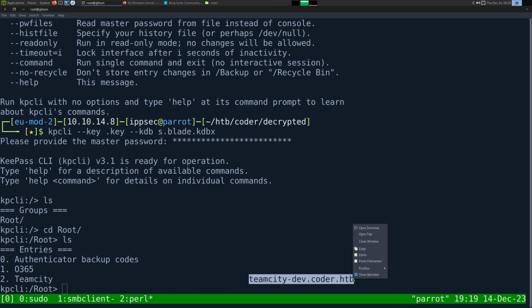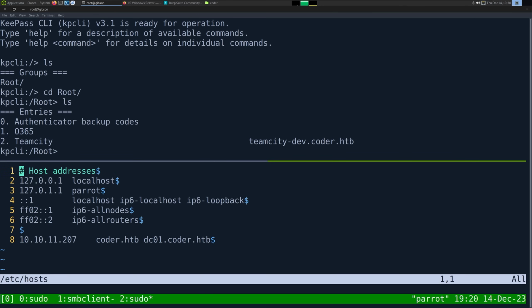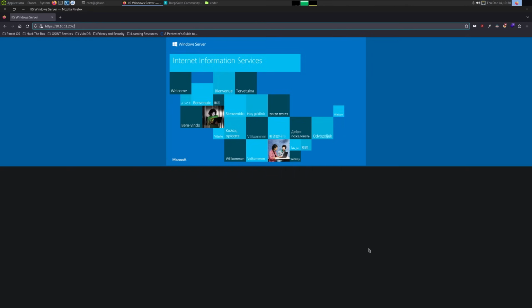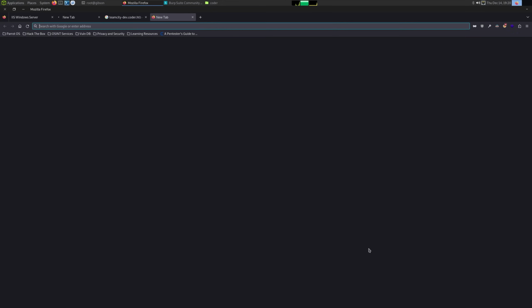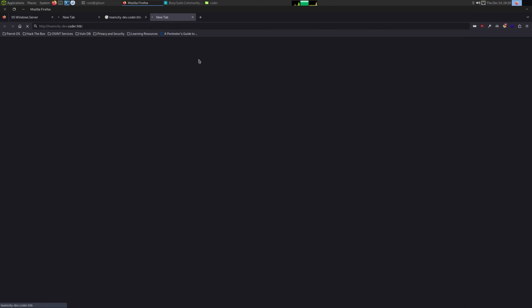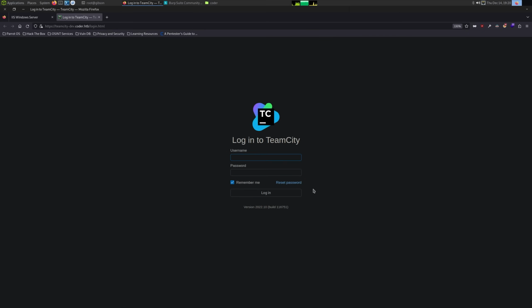And there is a new host name here. So let's just add this to our hosts file. So sudo vi /etc/hosts, and then we can add teamcity dev. And let's try navigating there. So https://teamcitydev.coder.htb. Let's just go here as well. HTTP. So this one goes to IIS, but HTTPS looks like it is a login page.